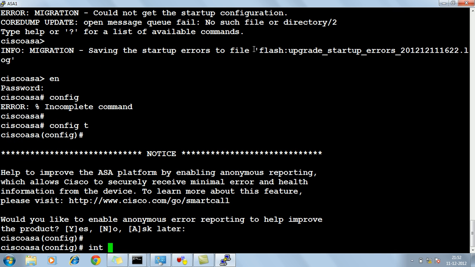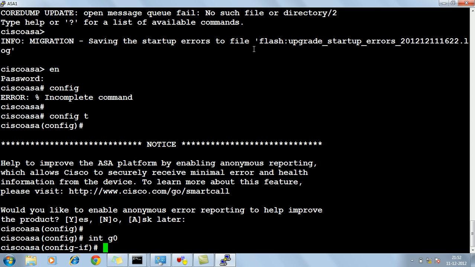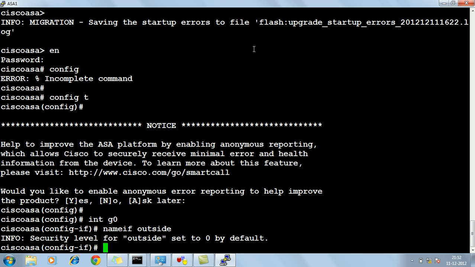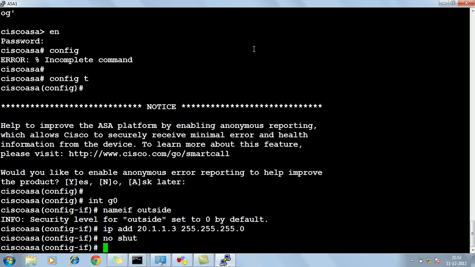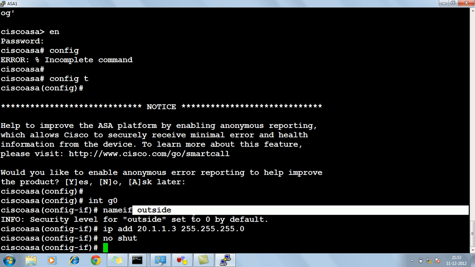Okay, I'll create an interface first. Interface G0 is for the outside network. Name is outside, and I'll give the IP address. The other interface connected to the ASA is the outside interface. Now since I have named it outside, I am giving a security level of 0.